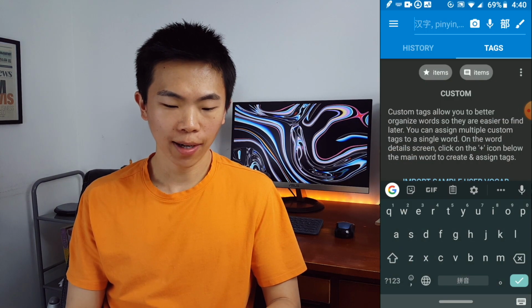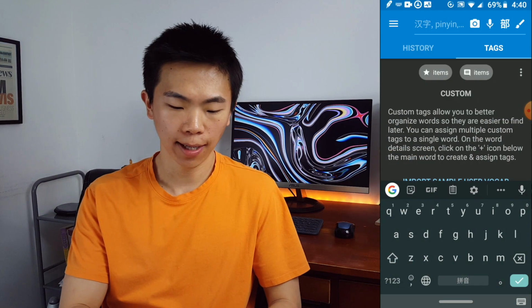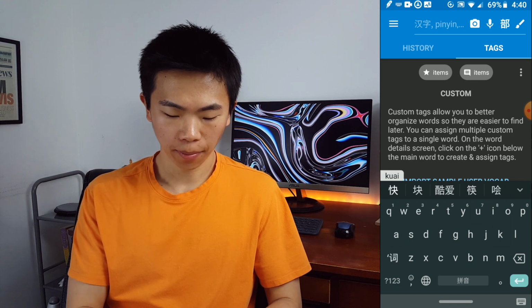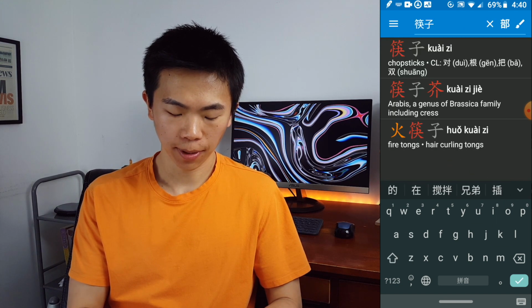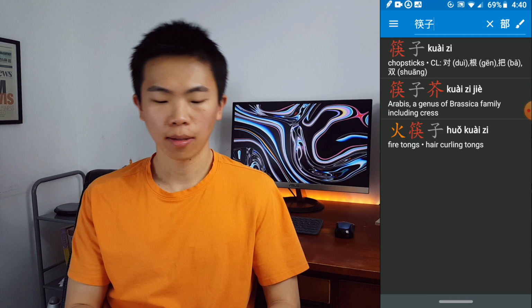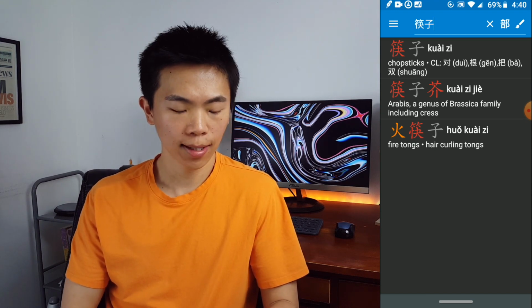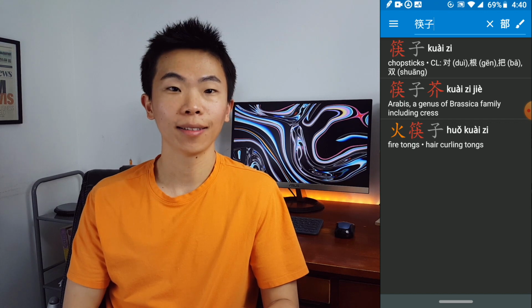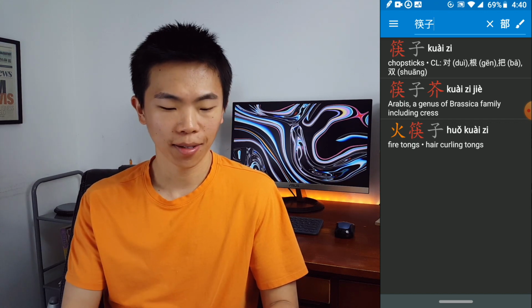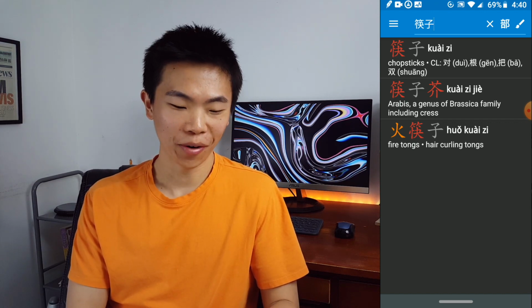So now let me just walk you through what this process would look like using a dictionary app on my phone. Alright, so we've got our app open. This is Hanpin Lite, and we're just going to look up 筷子, so chopsticks. Alright, and there it is, the first result. You'll see that the definition says chopsticks, and then it says CL. CL means classifiers. Ooh, and wow, there's 4 of them.